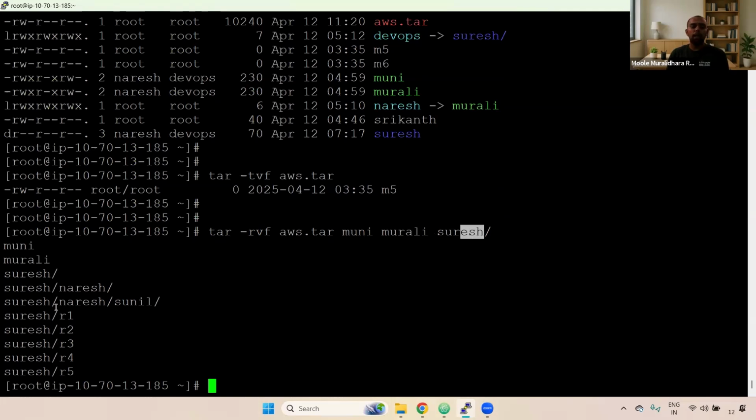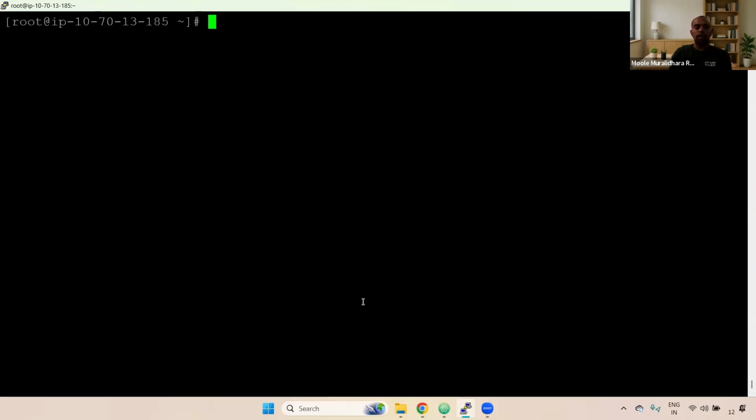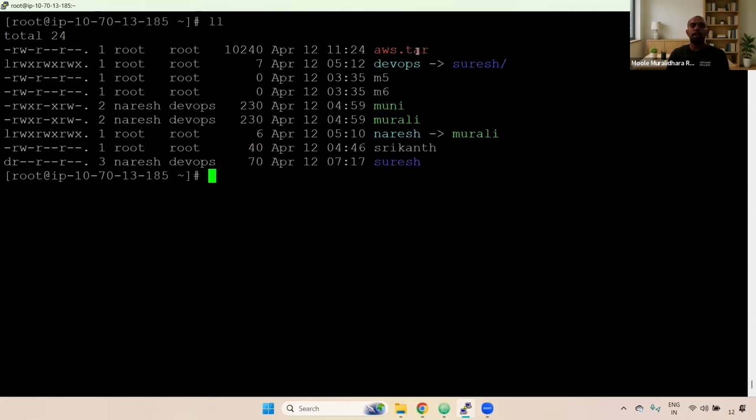Inside the Suresh, we have multiple directories or files, right? That's why it is showing R1, R2, R3, R4, everything. Now here you can go, LL command, and here we have the AWS tar file. Now I wanted to check whether the Muni, Murli, and Suresh directories we added are there or not. Without extracting, I can see that using the tar -tvf command. Okay, tar -tvf, and then here you can give the aws.tar file.